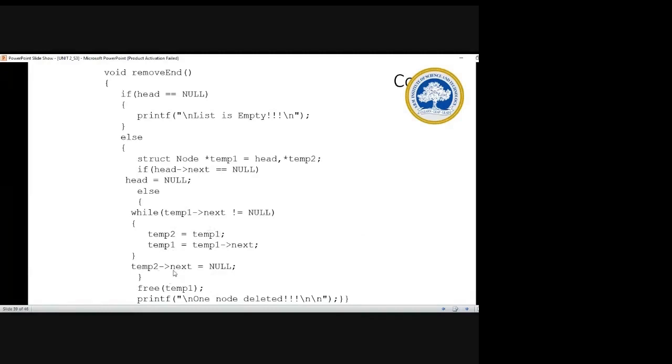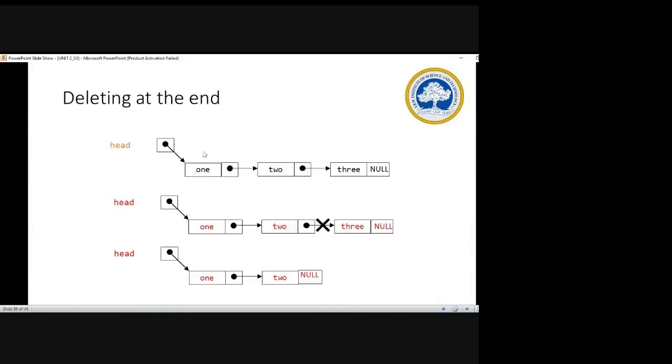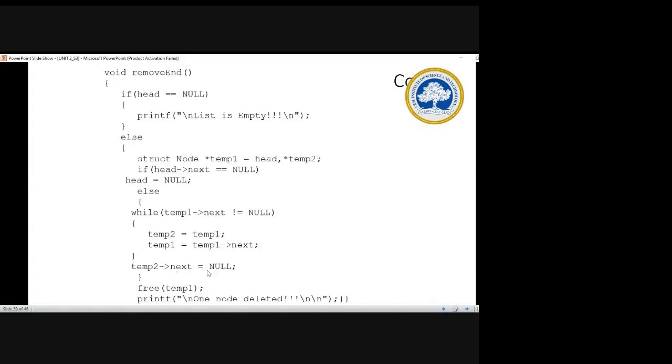You can write temp2's next will be null, because you know that initially this was temp1. When I move temp1 here, this was temp2. So when this was moved here to temp1, this is marked as temp2. Now this has become null, and I'm going to free this temp1. What is the name of this variable? Temp2. So temp2's next is null, and after that I will free temp1. I think you're clear with this, right? This is removing at the end.